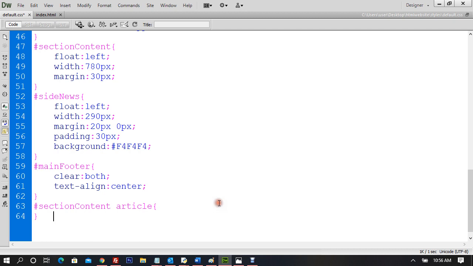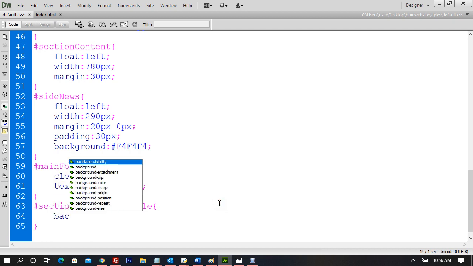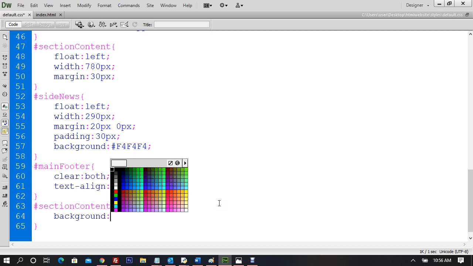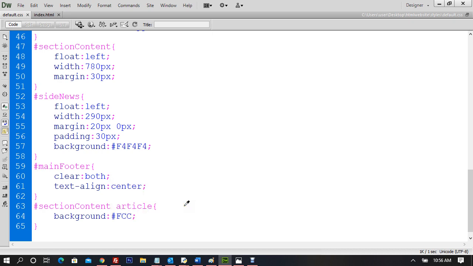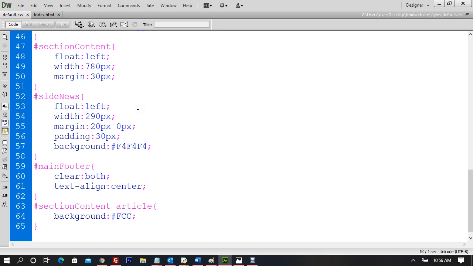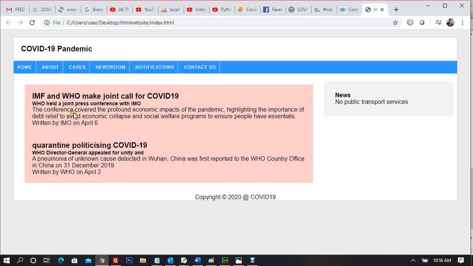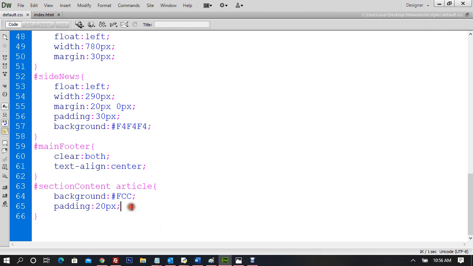Let me give it a background for you, just to make sure you see how things are aligned. Background is given, and let me give padding of 20 pixels. Now the padding is inside. That's the difference between margin and padding: margin is outside and padding is inside. Now you can see that it has taken the padding, sorry, not the margin.